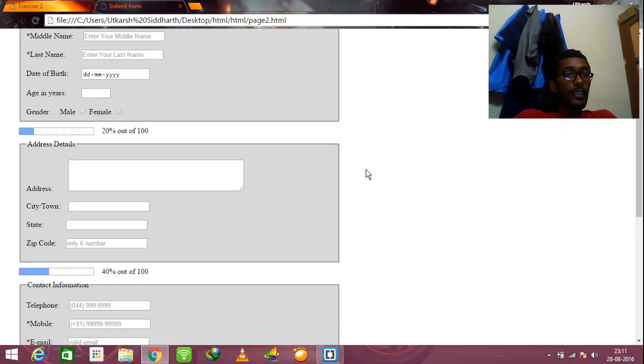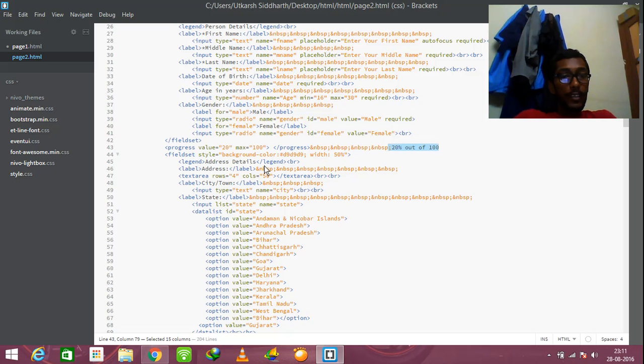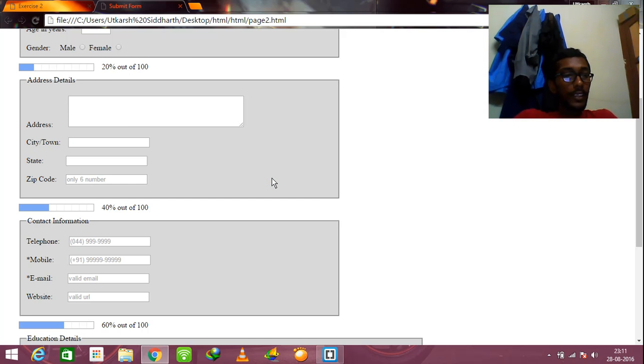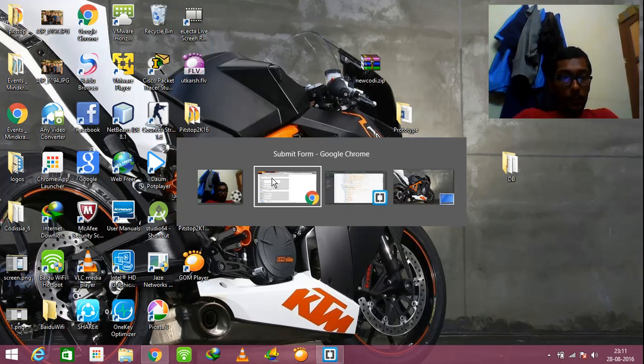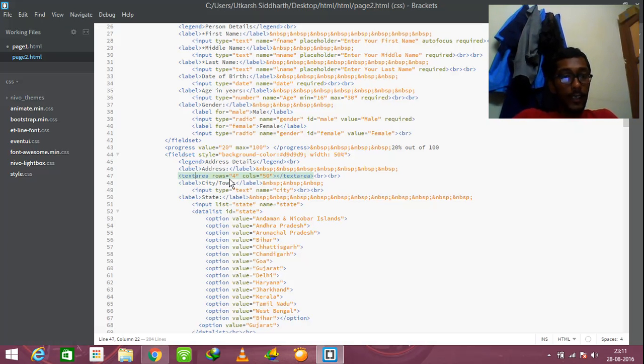Next part is the address details. So for address details, we give a field set with a particular background and the legend as address details. And next part is the address. So for address, a label address is given, and then a text area is given, which has 4 rows and 20 columns. Next is the city, town, and state. So the input for the city will be text, and the same for the state, the input will be text.